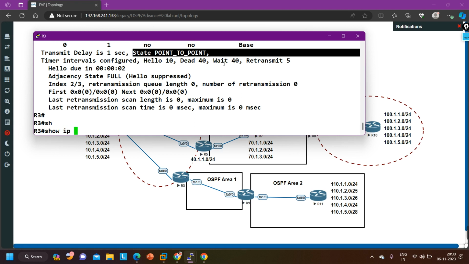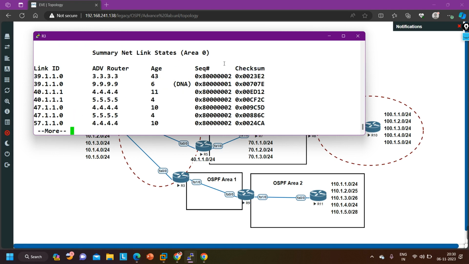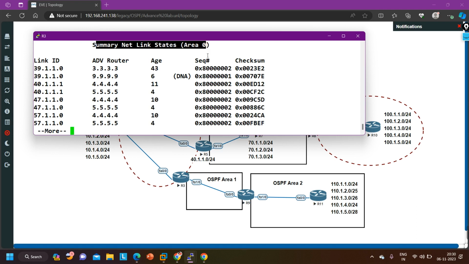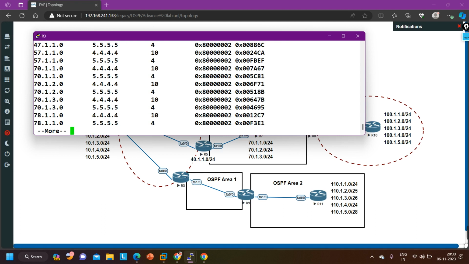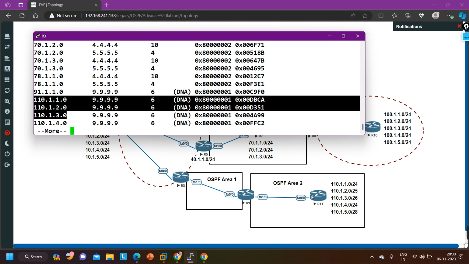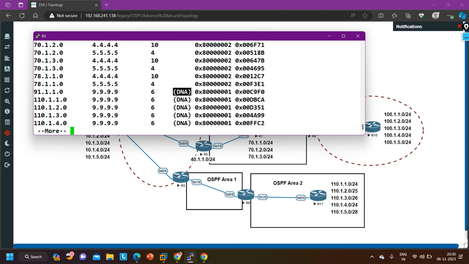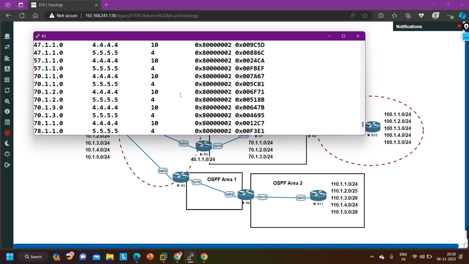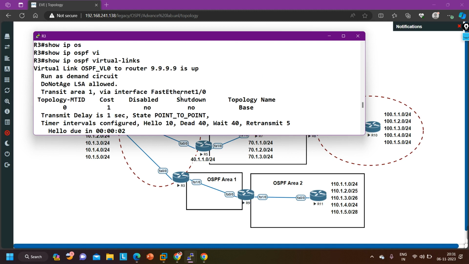Now, in show ip ospf database, inside the database you can see router 3 is receiving some summary LSAs, and in the form of summary LSAs it is receiving all these prefixes, the 110 prefixes, which are running on router number 11. Who is advertising them? Router 9. And here we have one DNA flag.